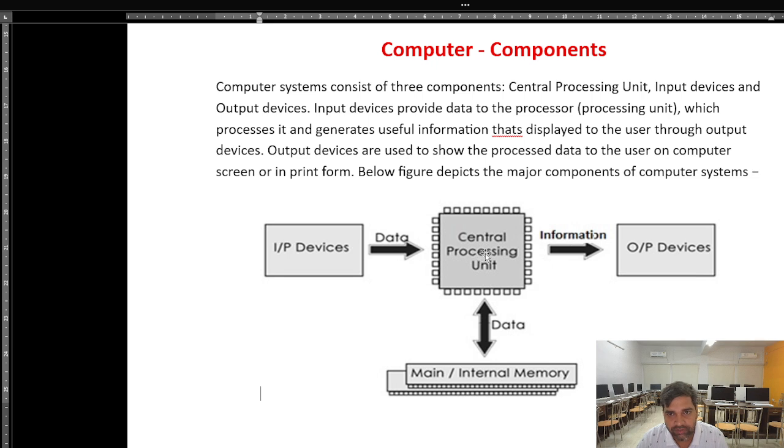Now this information is displayed to the user through the output devices. Maybe that output device is a monitor, which you are seeing at present on your mobile screen or your laptop screen, or this output can be a speaker, this output can be a printer also. So these output devices are used to show the processed data, means information, to the user on the computer screen or in print form.